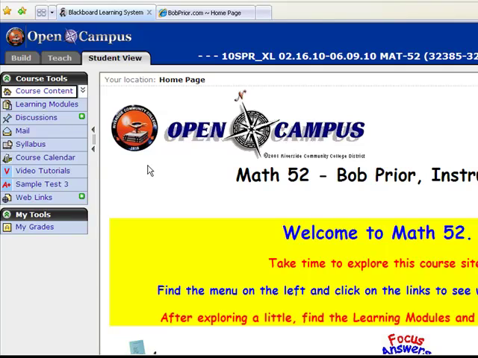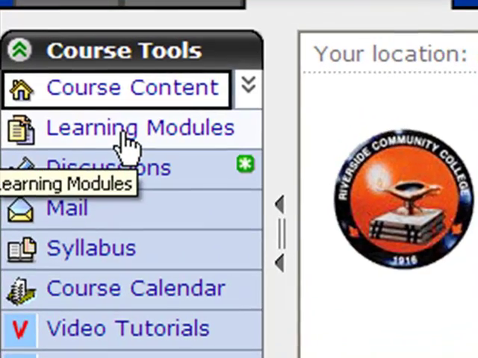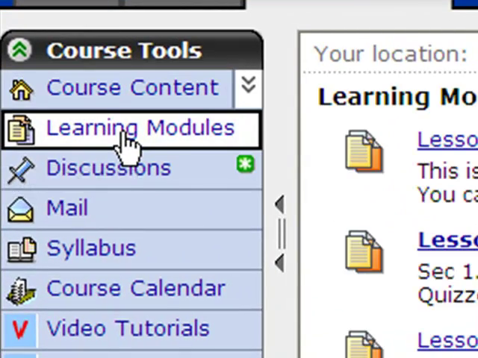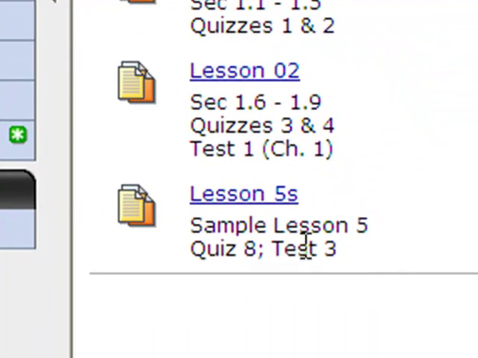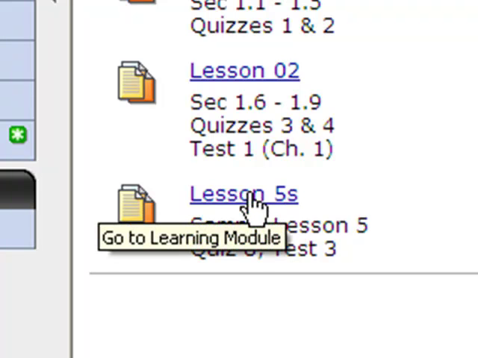The first thing we need to consider is where Test 3 is. Let's click on Learning Modules, and we see that Test 3, along with Quiz 8 and other things, are in Lesson 5. Now this is just a sample, that's why it's called 5S, but let's take a look.